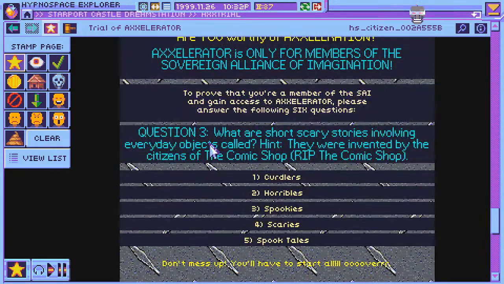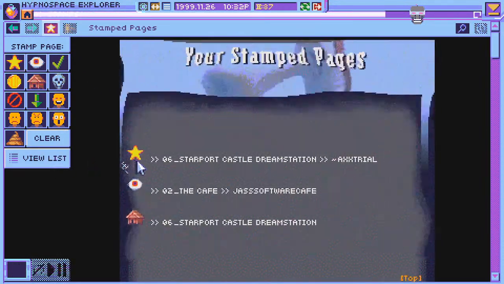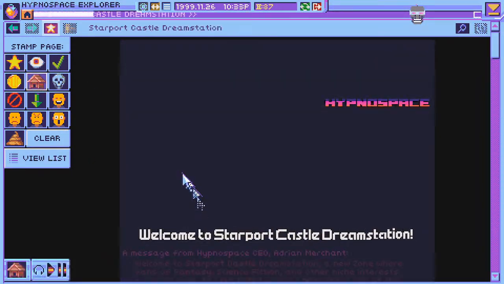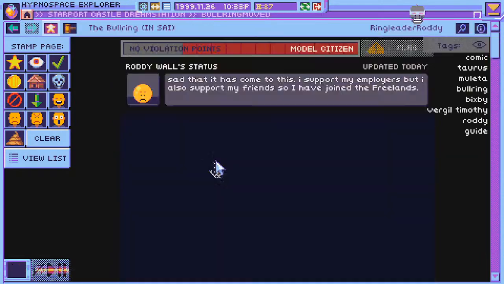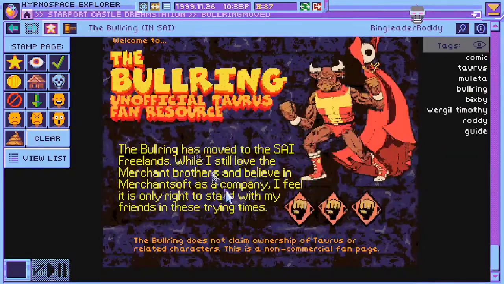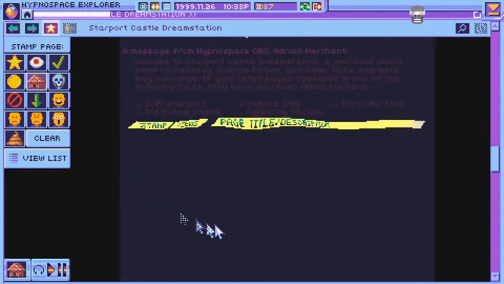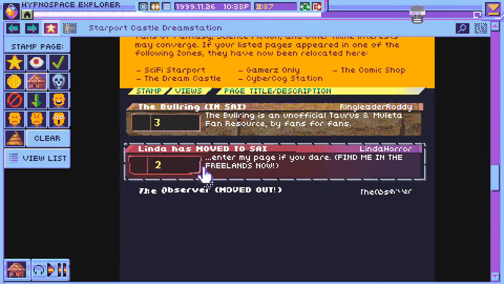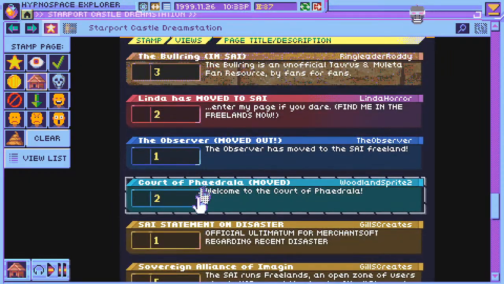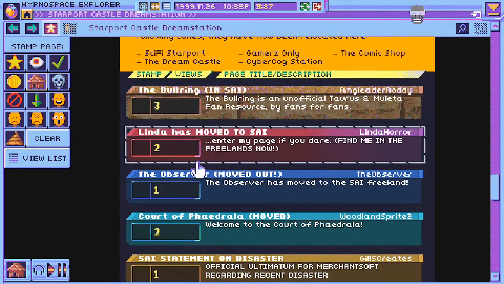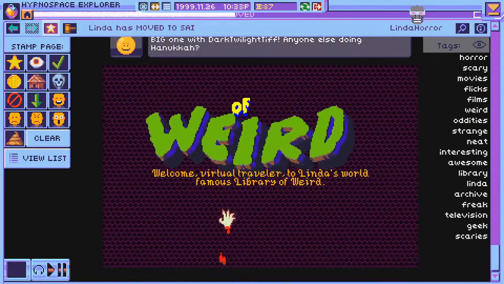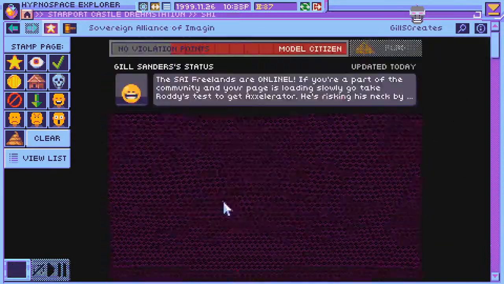What are short scary stories? Whiskers growing at the speed of light. Put the tremor into overdrive. Thoughts are running through my mind. That means that hint is pointing me in the direction of the gravestones, or whoever was previously at the comic shop and got moved to the freelance. So one of those. Yeah. I mean, I'm gonna try the gravestones. I think.